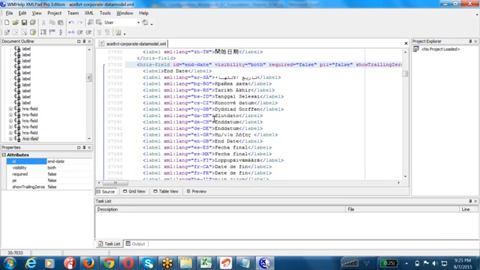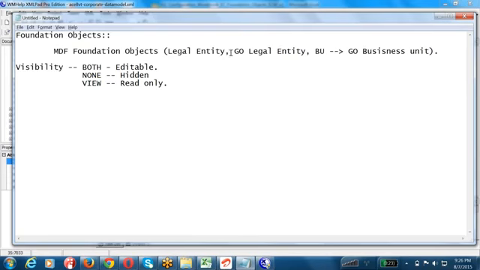Raghu, why are you not calling them generic objects? Don't call them generic objects, guys. The naming they are following is MDF foundation objects. The moment you call them a generic object, you have a bunch of generic objects already available in standard SuccessFactors. They want to clearly differentiate the migrated ones from those, so anything newly migrated is called an MDF foundation object. Sometimes they go with GO in the object name, like GO legal entity or GO business unit.